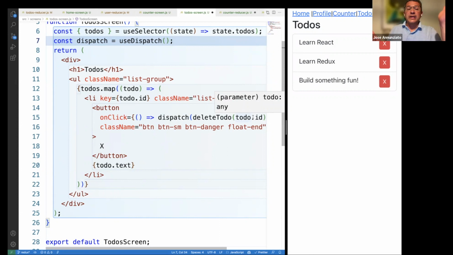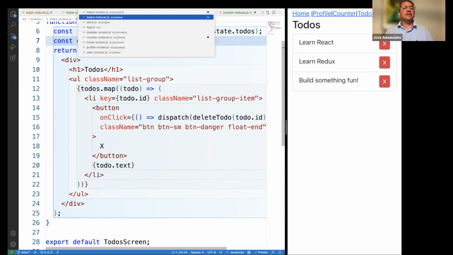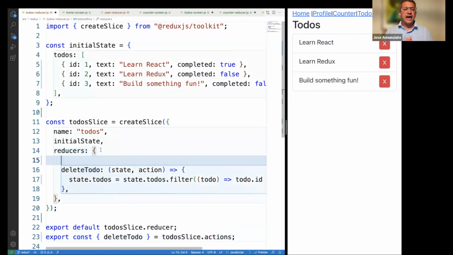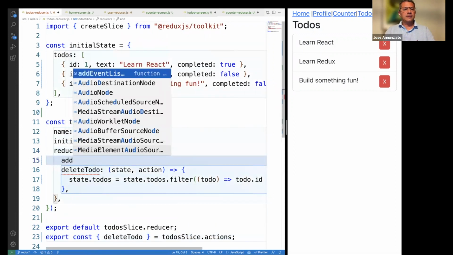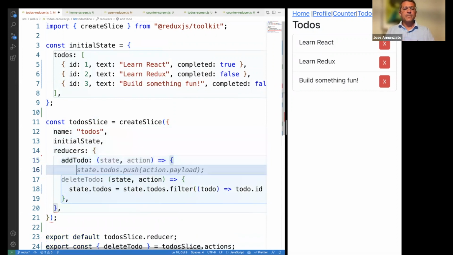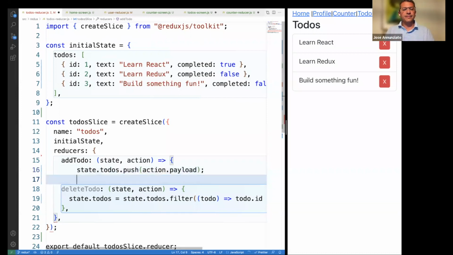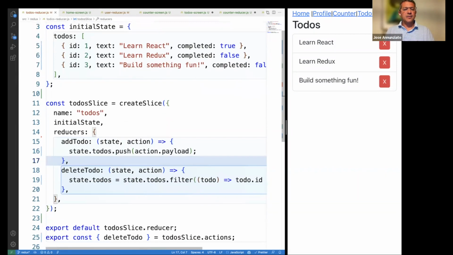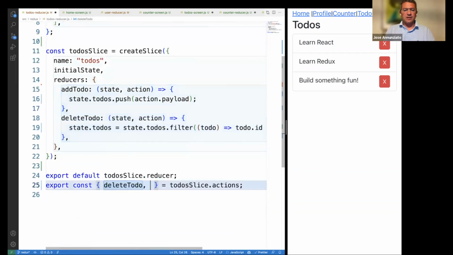How about creating a new to-do object, right? Which basically would be appending a new to-do object to the current array. So, for instance, in the reducer, we can implement an add to do. So add to do. Let's see our AI state action. It's going to take the array of the to do, and push whatever object we pass in as a payload. All right, and we'll need to export this as well. So add to do.